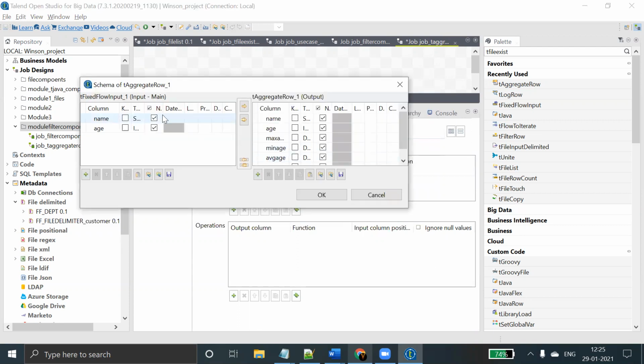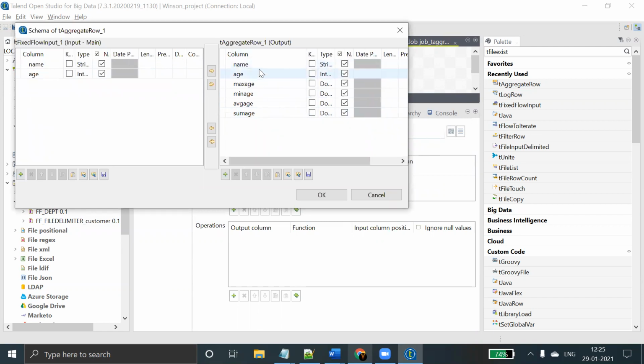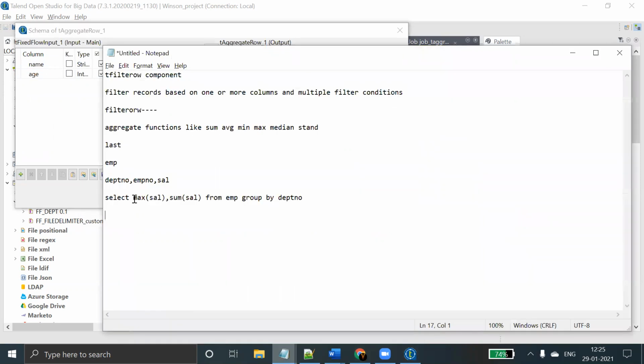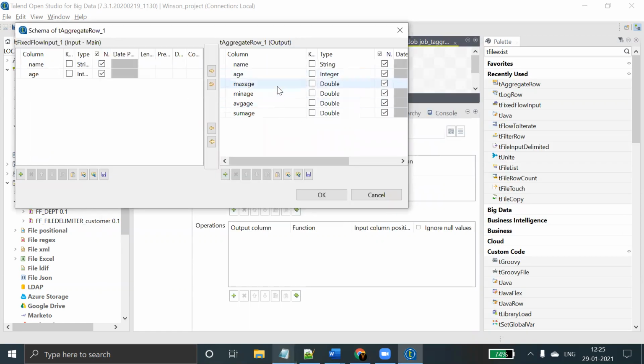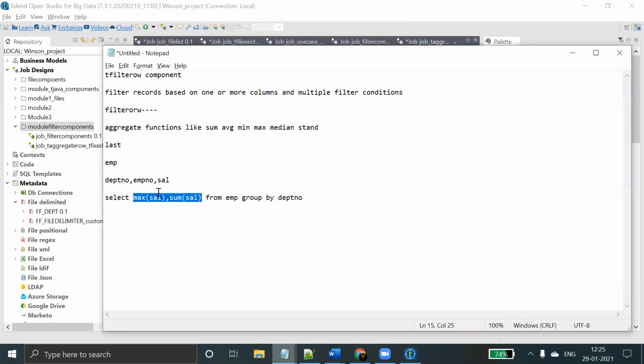If you see here, these are my source data, name and age. In the aggregator row, apart from my source name and age, I'm generating extra columns, like in SQL: select max salary, minimum salary. So I created extra columns in the tAggregateRow. You just created the columns, but you didn't apply the logic.